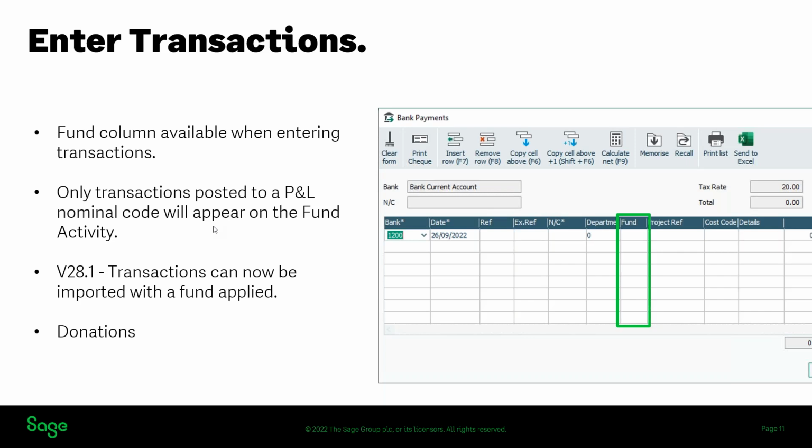There was an enhancement in 28.1 as well. I'm not sure if anyone came along to the webinars we were running on what's new in version 28.1, but one of the big enhancements is that when you come to import transactions, you actually have the ability to import the fund along with the transactional information now. So that's 28.1. If you do import transactions, make sure you've got all the latest updates installed, just so you've got that option available to you. I'm going to cover donations in a moment as well, because a donation actually posts 2 transactions.